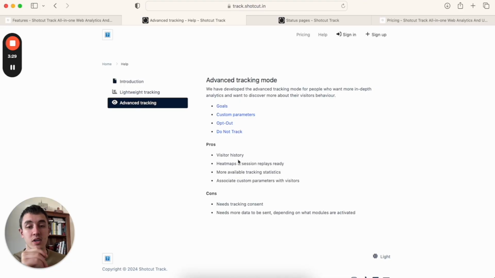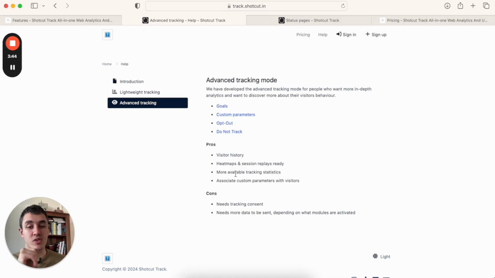And then advanced tracking, the pros are visitor history. So it tracks the visitor as a whole. Every time they come back, it knows roughly that's that specific person and it will compile them. Heat maps and session replays ready, more available tracking statistics, associate custom parameters with visitors.